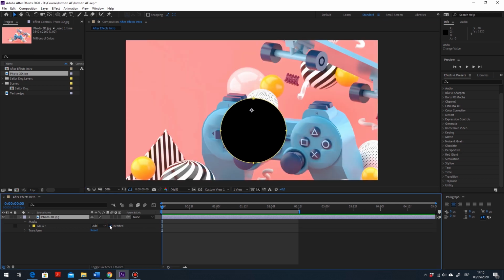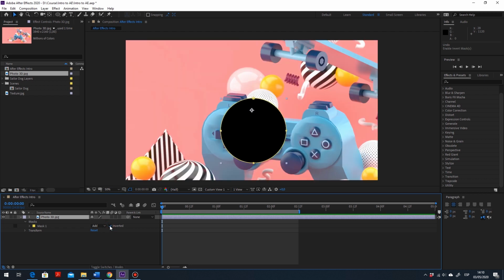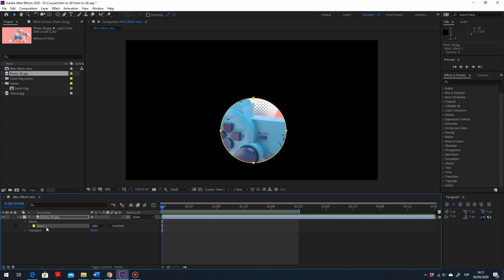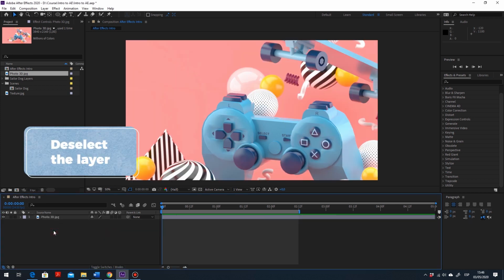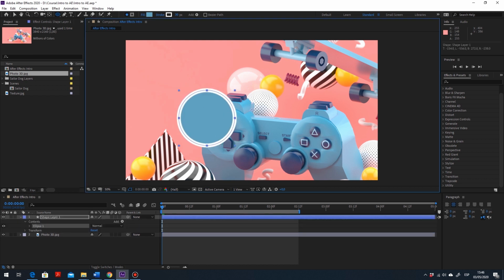We can also invert the mask by clicking here. Let's go back with Ctrl Z or Command Z on Mac or just deleting the mask. Conversely, if we create a shape without having any layer selected, a shape layer is created.